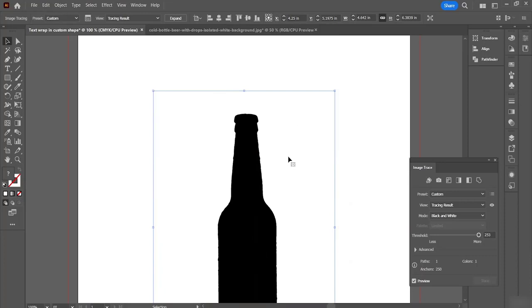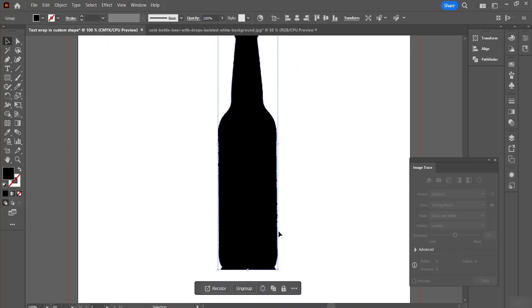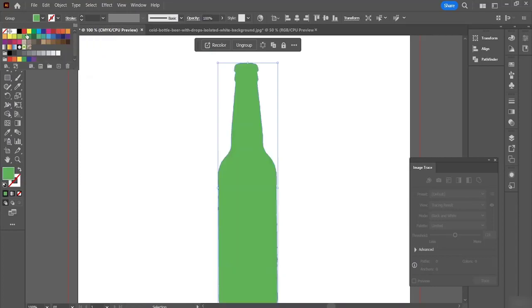Once you are done with this tracing, what you can do is convert this tracing object into paths. If I click on the expand option, you can see I have now created a path right over here. If you want to change its color, you can come over here and change the color of this thing. Suppose I want a green color, a red color, or a yellow, I will be able to change it from here.